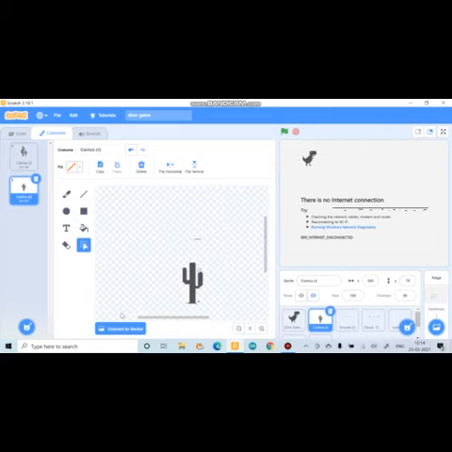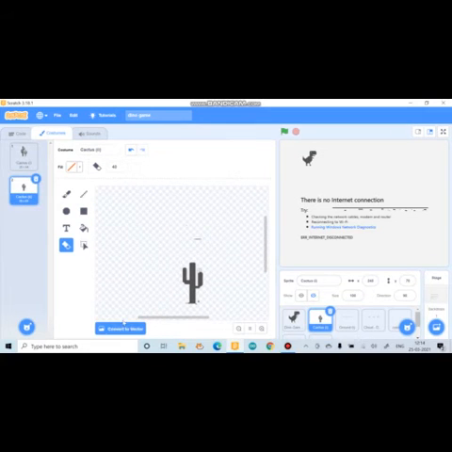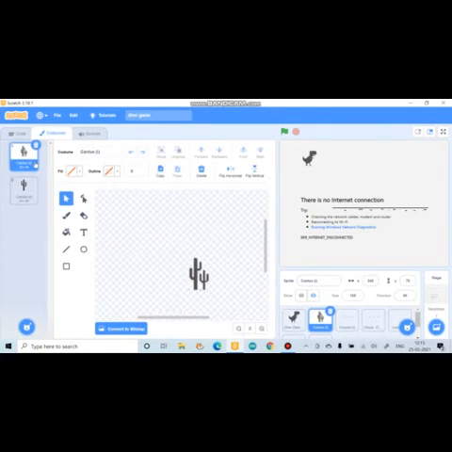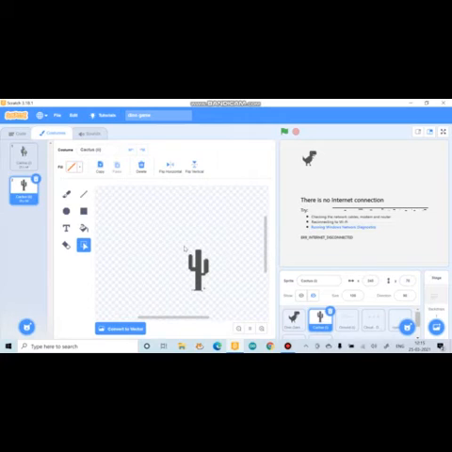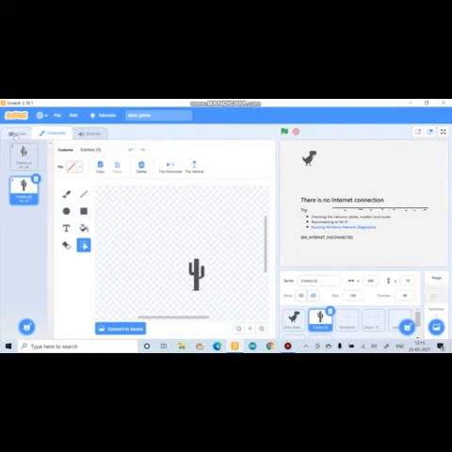And I'll just convert it to vector and I'm going to erase this. Oh no, it should be a bitmap, and I'll just erase this. Then I'll again take the select and I'll put it to the middle. Let's see, it's a little bit bigger, so just make it a little bit smaller, and yeah.